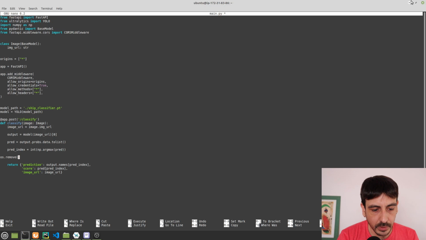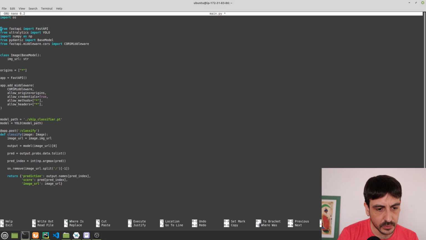And the image will be located in the current directory, and it will be something like image URL.split, this character, and then the last element, right? Let me show you exactly why we are putting these values as input. And then I also need to import OS, and that should be pretty much all.